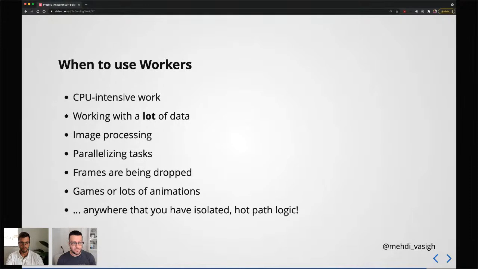Obviously, if you identify that frames are being dropped in some of your animations, or if you're building an app with a lot of animations, like an editor or something that's very interactive, or a game, you might just want to start with putting as much code as you possibly can inside of workers, just because it would free your main thread up for UI responsibilities. And also, just like I mentioned, anywhere else that you have isolated hot path code that you think would live inside of a worker comfortably and not be subject to its constraints, which is the next slide.